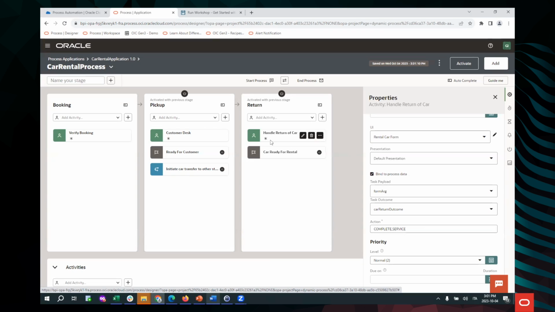Whenever this activity is executed, the user can decide to complete the activity or to select an action, which is service, which means that the car needs some kind of service after the return.